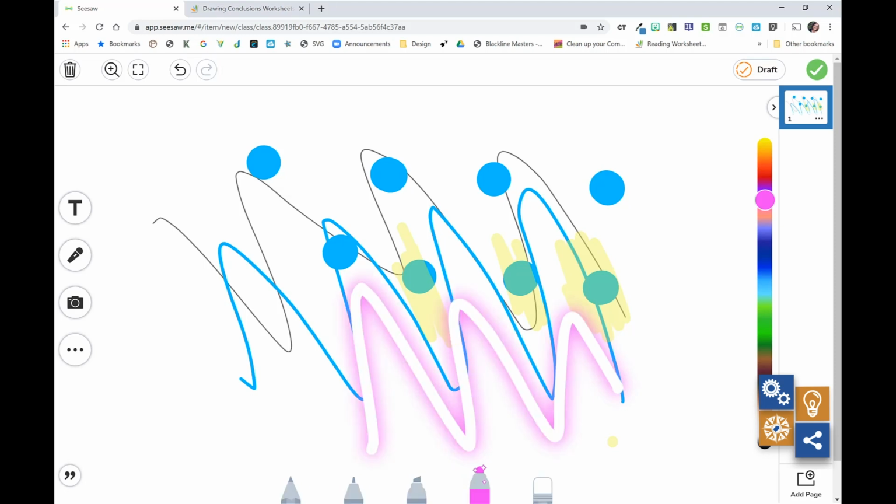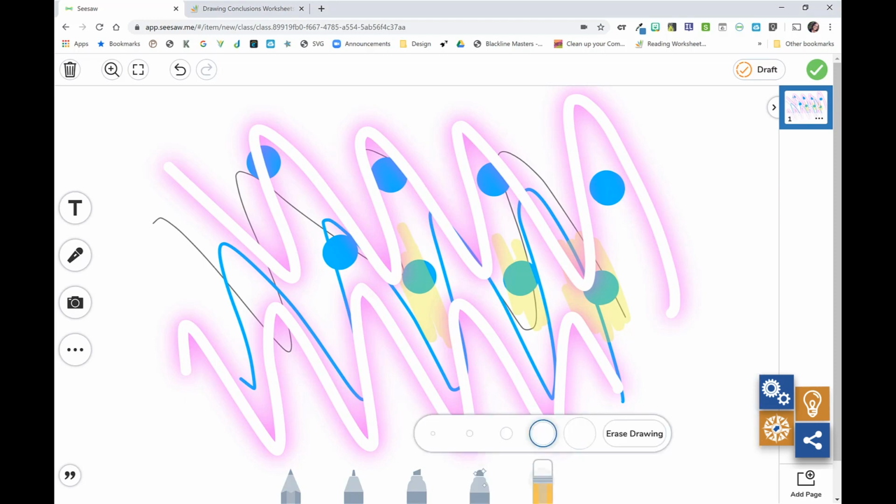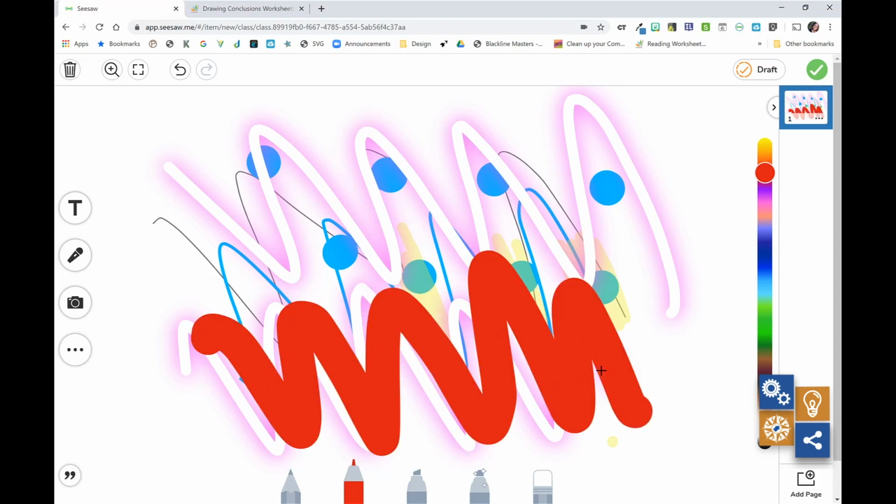And that gives you different varieties of pens to make it a little bit more exciting. And then the last one, you have an eraser. Again, if I click on it twice, I can make the eraser large, or I can actually erase the entire drawing. So with any of these pens, you can choose any color and it will make it that color. So let's say I'm choosing the marker and I can draw on there with that color.